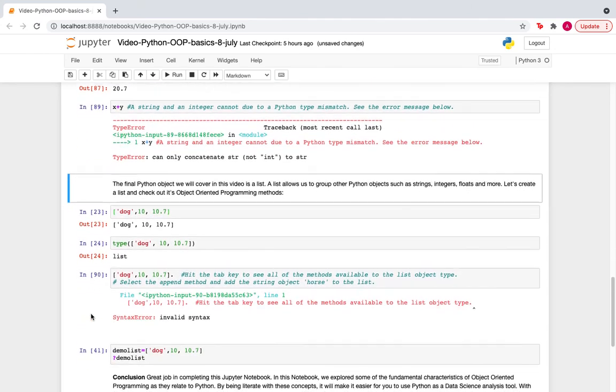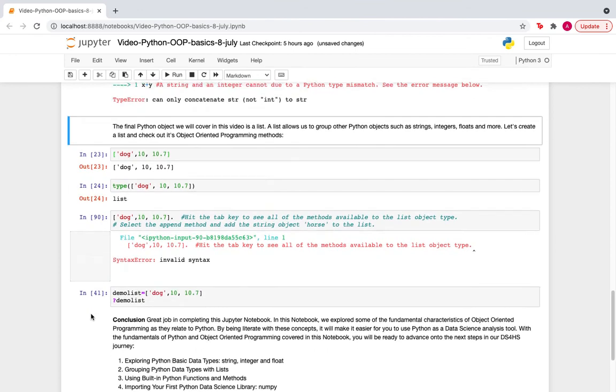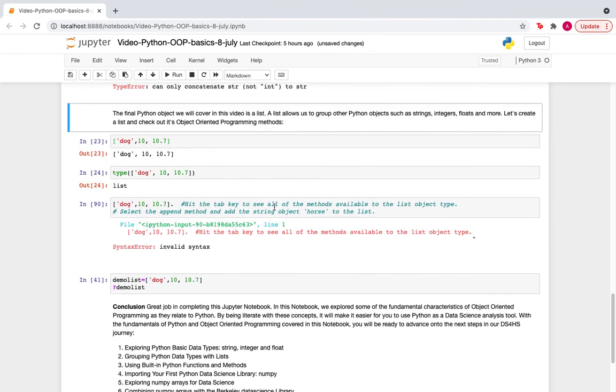The final Python object we will cover in this video is a list. A list allows us to group other Python objects such as strings, integers, floats, and more. Let's create a list and check out its object-oriented programming methods. Okay, so we're going to check out some methods using the dot notation again, just like we did with dog earlier with the string. So right here, we have a list with dog, 10, and 10.7.